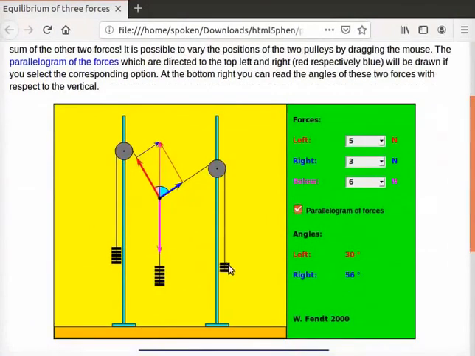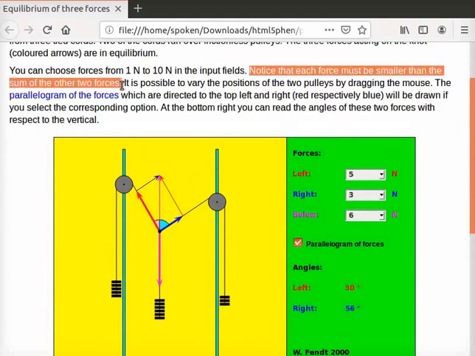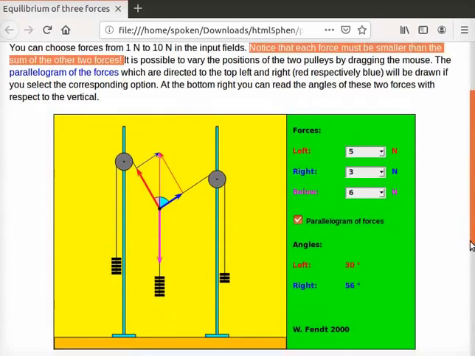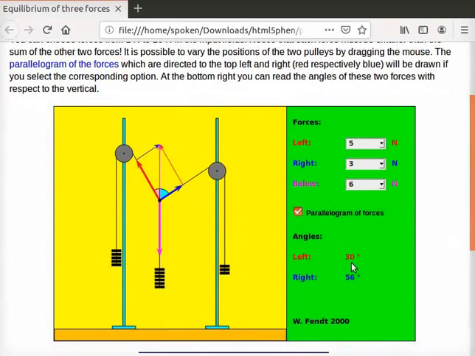The hanging weights represent the forces acting on the knot. The green panel shows left, right, and below forces. These forces are acting on the knot to achieve an equilibrium condition. Notice that each force must be smaller than the sum of other two forces. App has measured the left angle as 30 degrees and right side angle as 56 degrees.